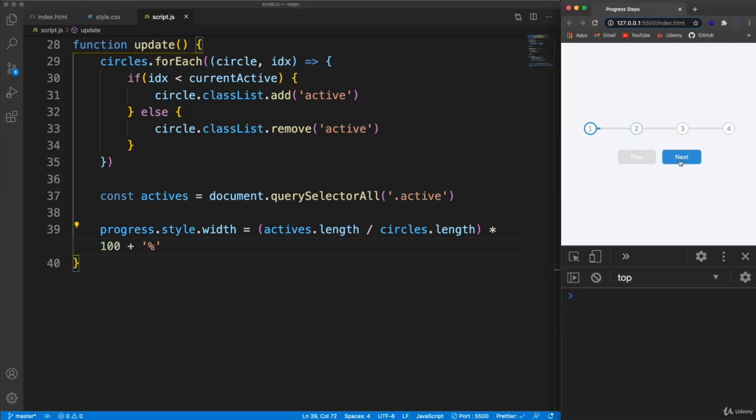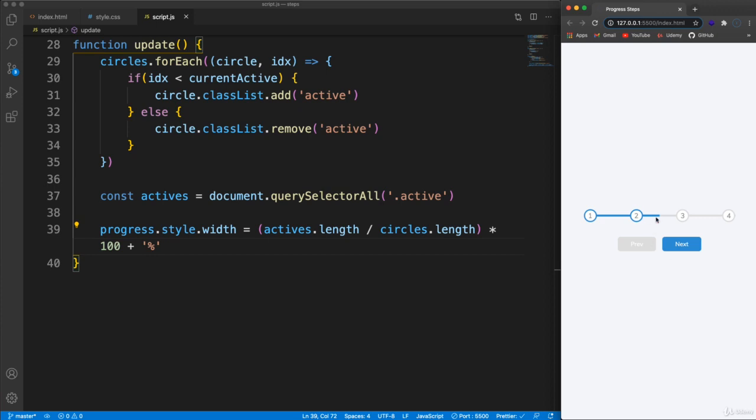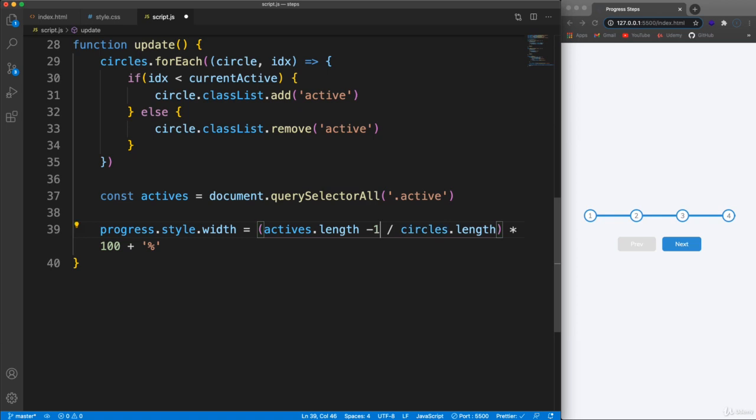So now let's click next, and you can see the blue line fills up, although it's not going to the right place. It's going past the 2, because remember it was 50, 75, 100, which we don't want. We want it to be like 33%, 66%. We can fix that by taking the circles length and the actives length and subtracting 1 from those, which will give us a lower percentage.